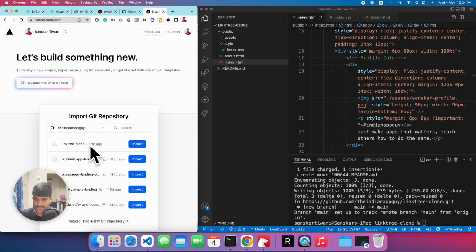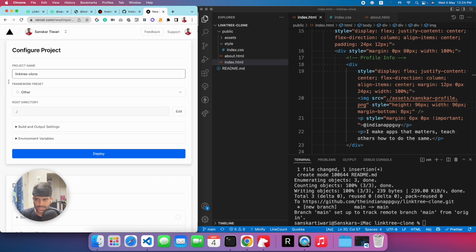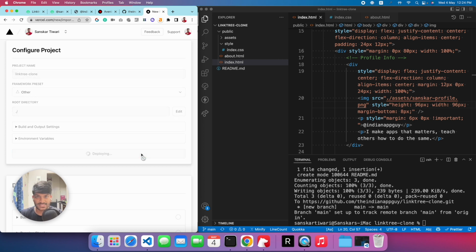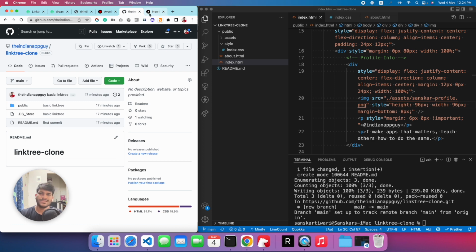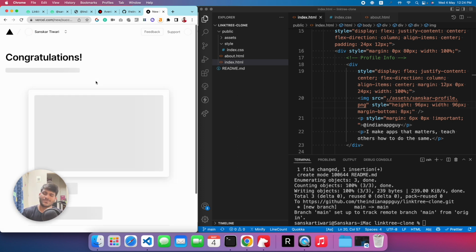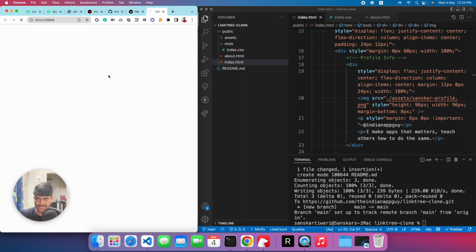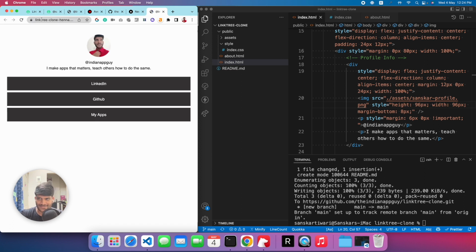I'm going to choose this Linktree clone. I'll click on import. We have Linktree clone. You don't have to do anything else. I'll just click on deploy. Give it a second, it will deploy that. So what this is doing is this will take your project, which you are working on locally, to the public. So if I click on this, you can see it has this linktree-clone.hina.vercel.app.